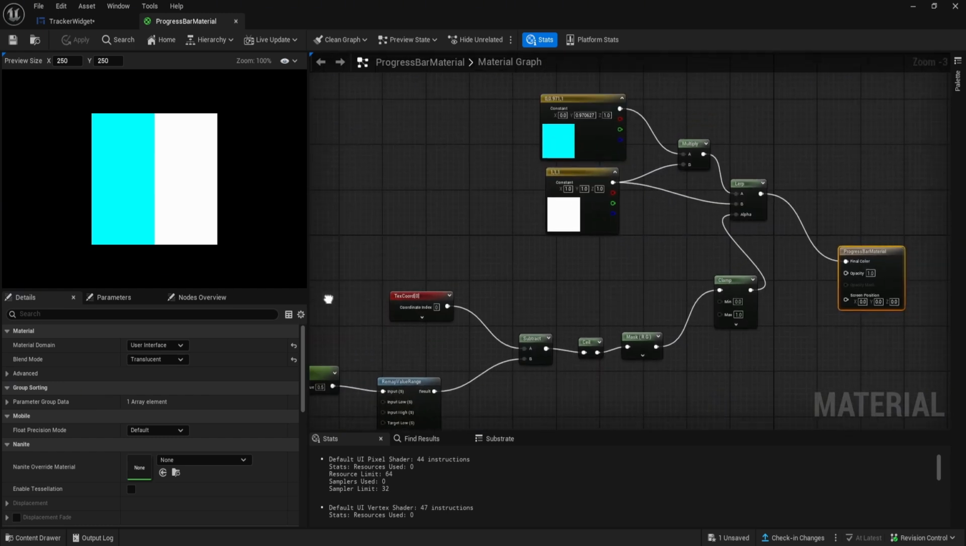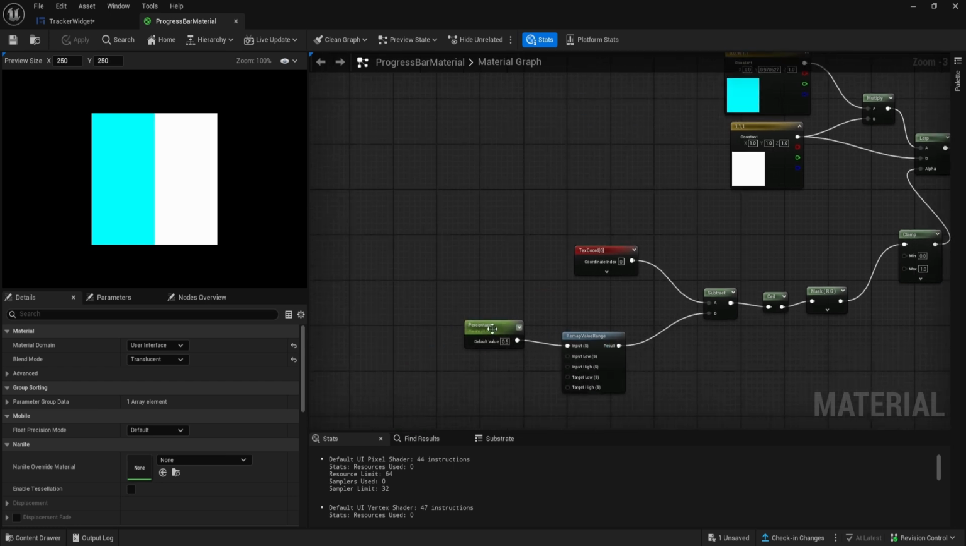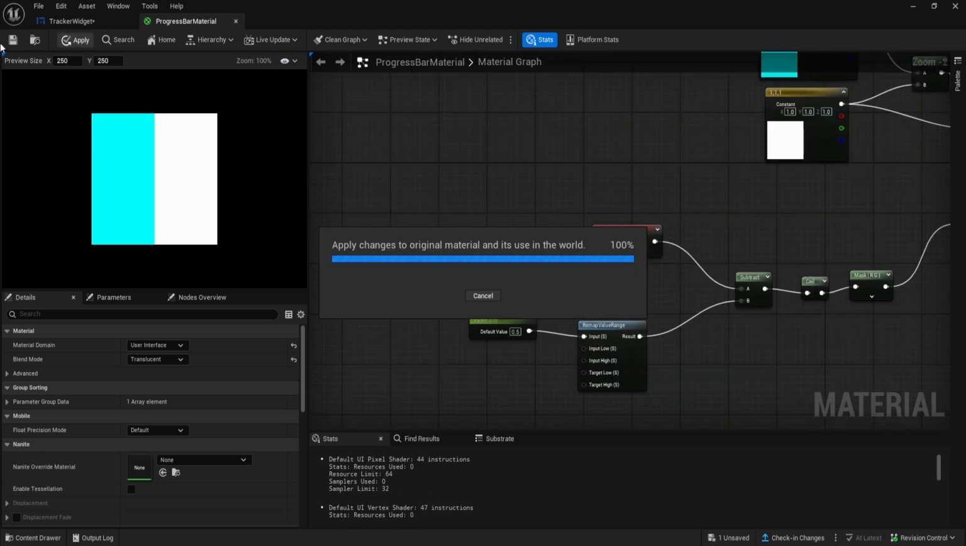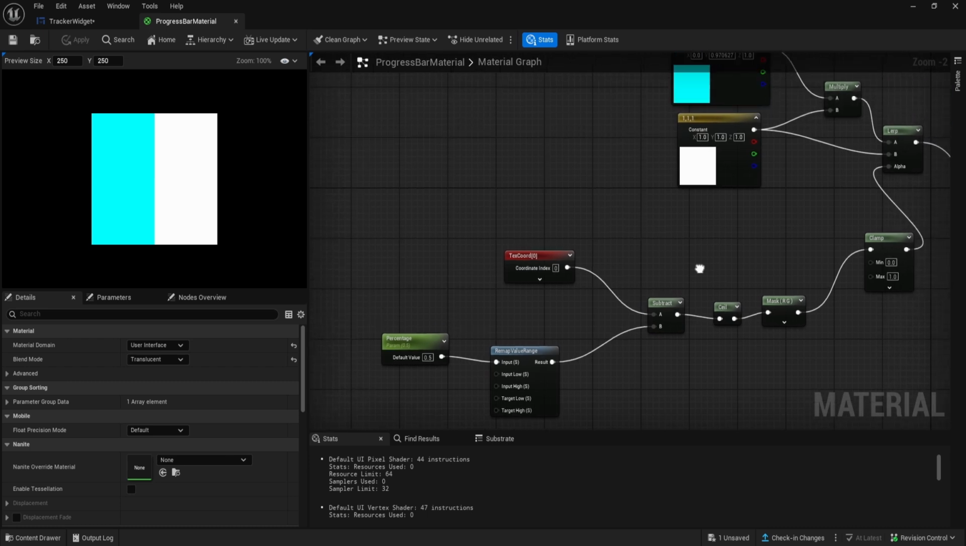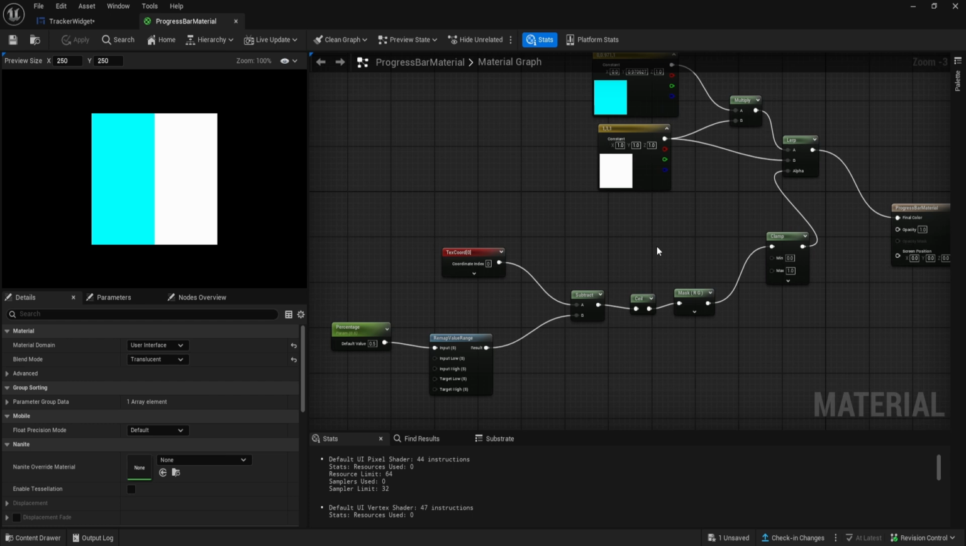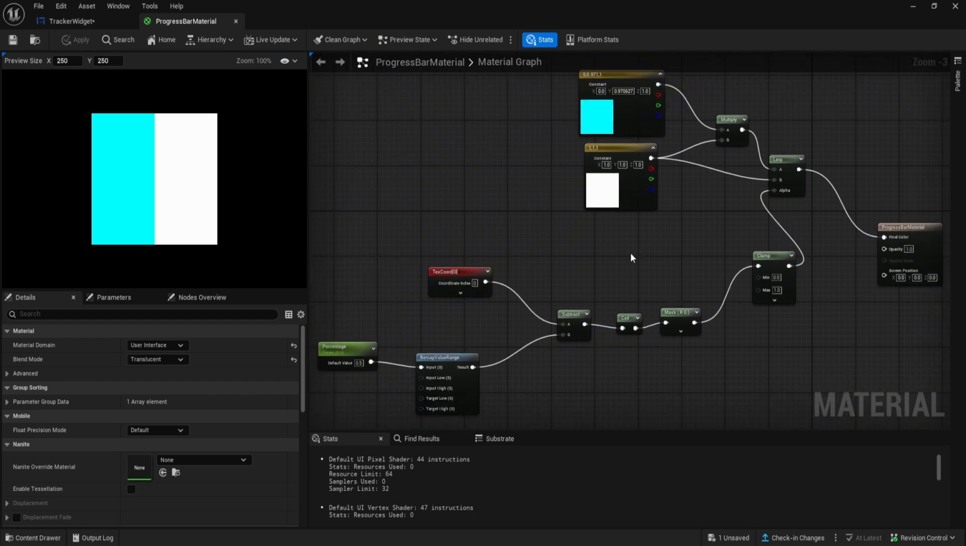But how it works is basically there's these two colors, and whenever you change this parameter here, it changes the percentage of overlap. So if this is 1, it's going to be full, 0, it's going to be empty. So I'll set this back to 0.5. And if you want to use this material yourself, you can just copy all of these nodes, or I'll have this also for download in our Discord, which you can find in the description below.